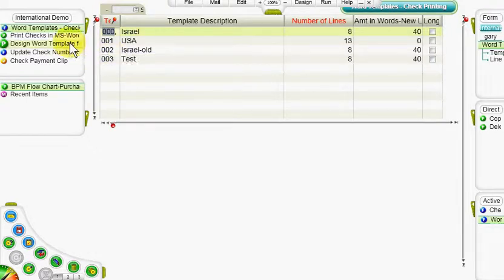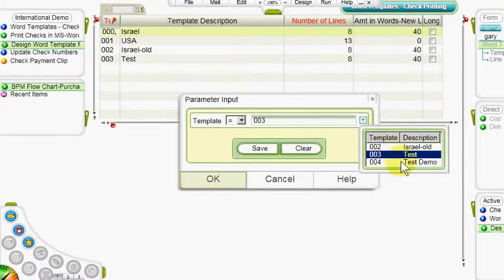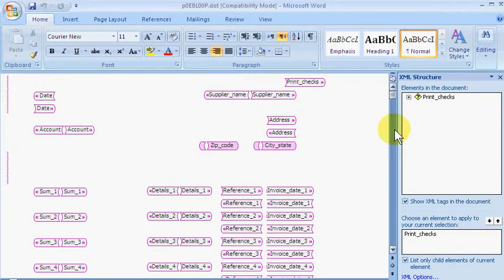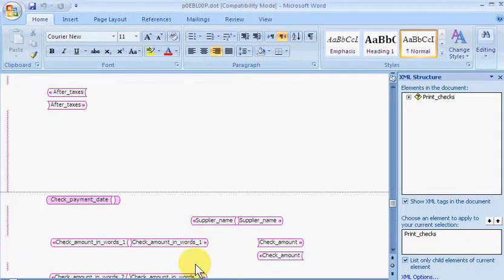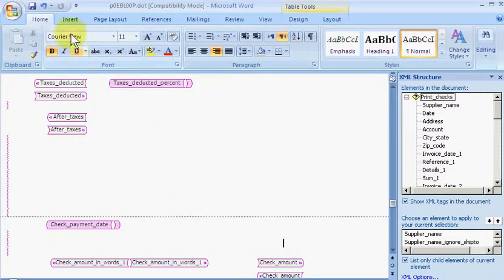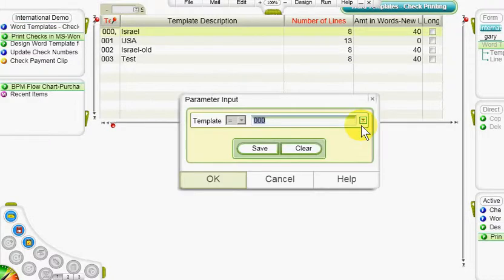To modify the new template, we'll go to the Design Word Template program, input the number of the template we wish to revise, and a Word template will open where we can make any needed revisions. When we are finished, we'll click Save. Now let's return to the check printing menu and run the Print Checks in MS Word program.